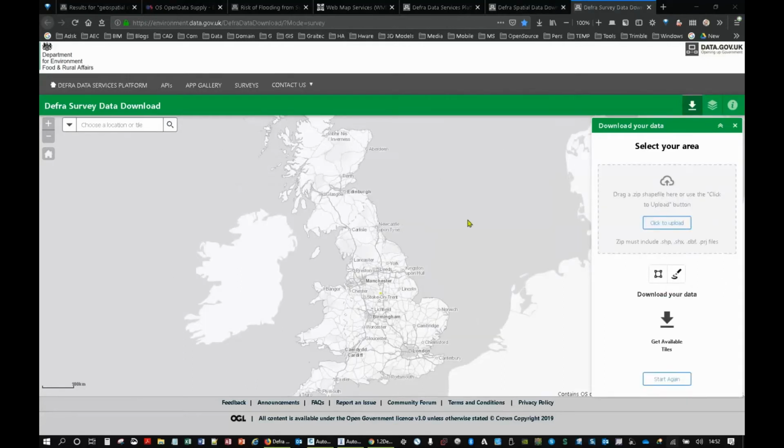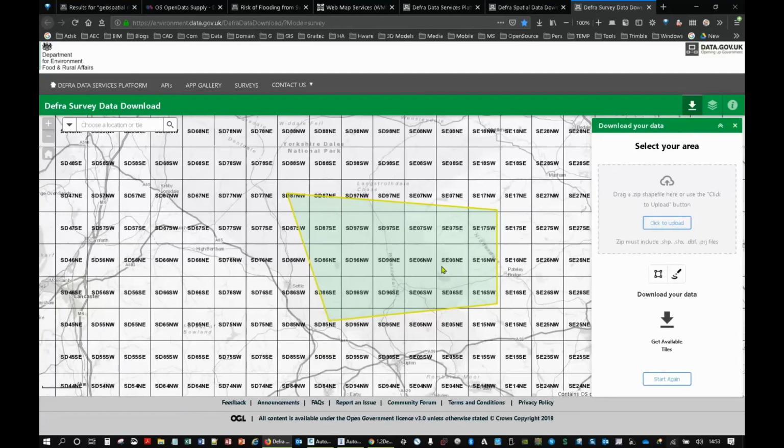Another useful site for downloading is the survey data download. You can see there environment.data.gov.uk DEFRA data download mode survey. And in here you can download Lidar data. You can basically take your area and just go and draw where you would like to get the information from, like so, and it will tell you which tiles are available in that area.